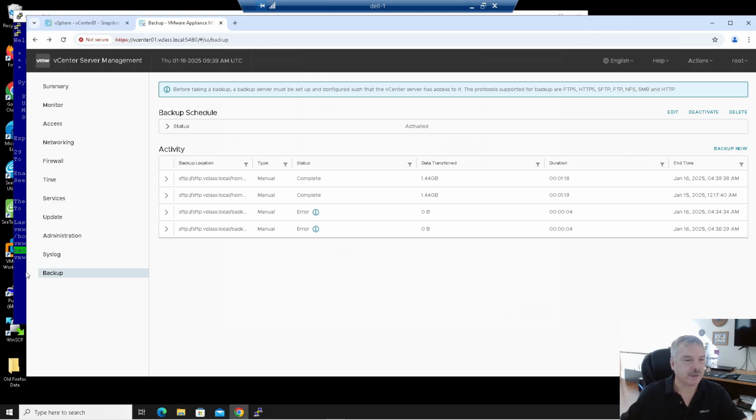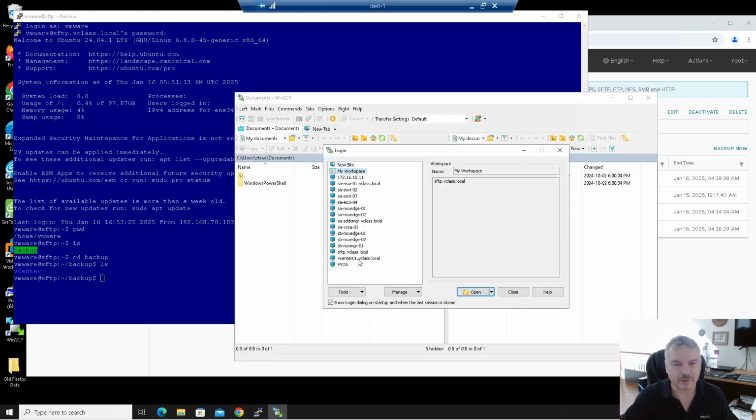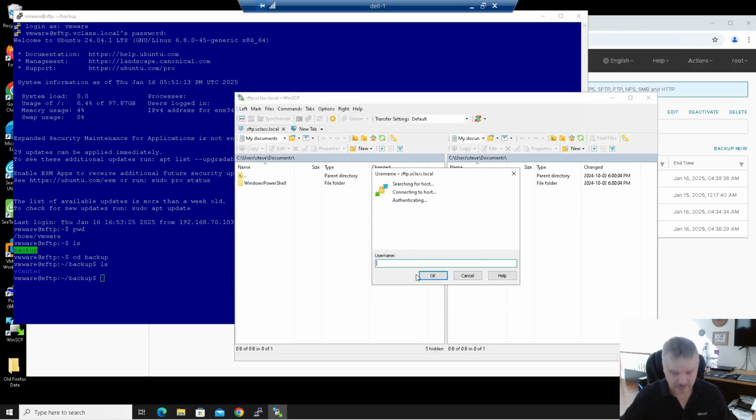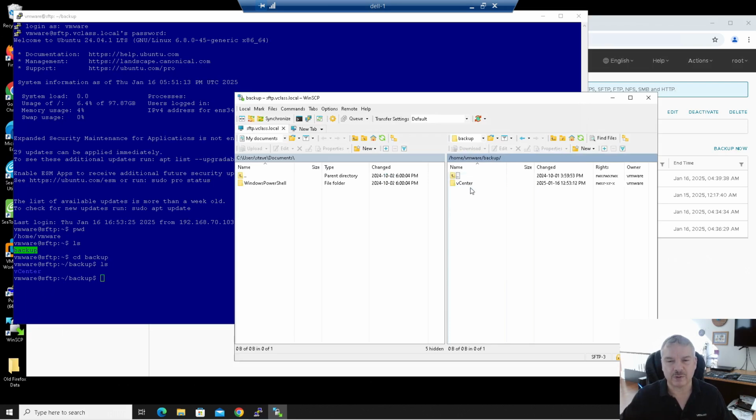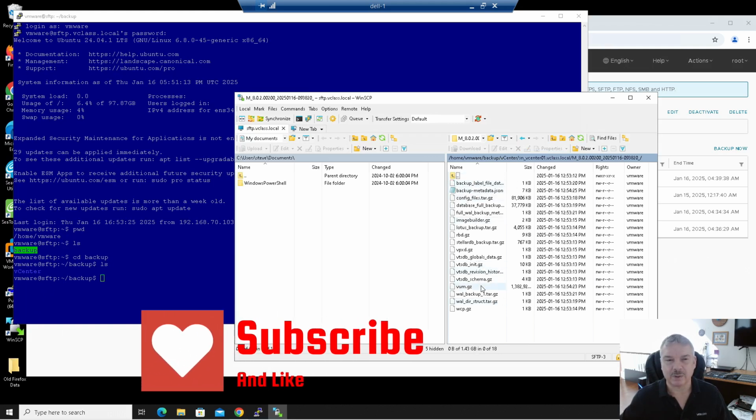Great. If I go back to my backup server and change directory into the backup folder, I should see, again, that's a little hard to see. Let's go in my WinSCP and try that out, FTP. There's my backup folder. You'll see it created a folder called vCenter. In there, there's another folder and another folder, and again, there is my backup. So that's kind of cool.